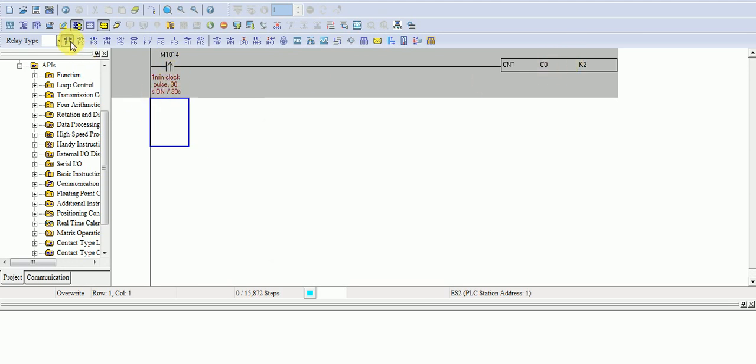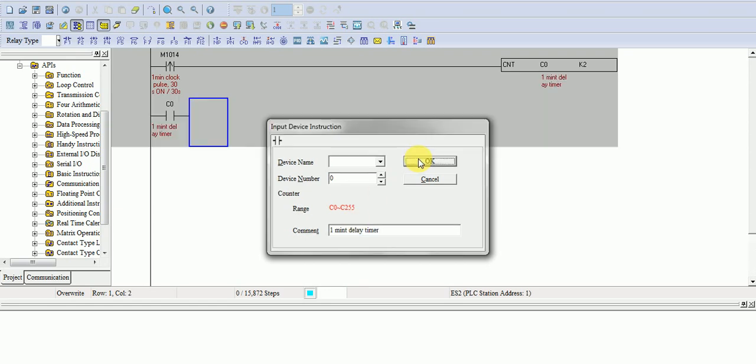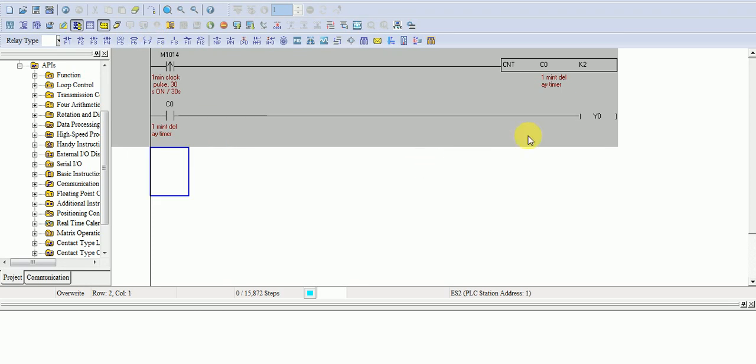When it turns on, C0 is a 1 minute delay timer, and you can take any output for it. If you want a 2 minute delay, you have to put the value 4. You can take any value as you want for the delay time.